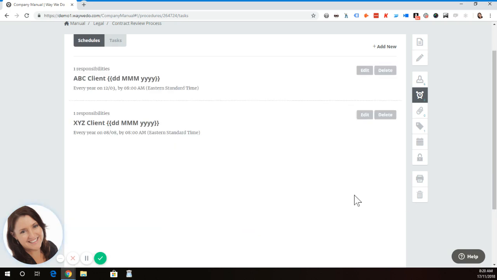And so just to show you a couple that I've created earlier, we've got 2 mock clients. So one is ABC client and XYZ client, and then we have the full date of when that checklist instance is run. There's one responsibility added to each of those, and then we have the date of when it's going to run and the time zone here.